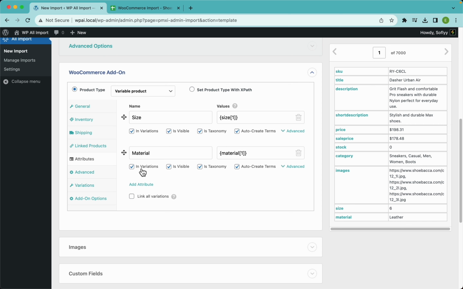So I just need to disable this option right here that says "in variations." Now this is the same you will find in WooCommerce when creating attributes. So yeah, just disable that and everything else is looking good for me. So I'm just gonna jump into the variations tab.